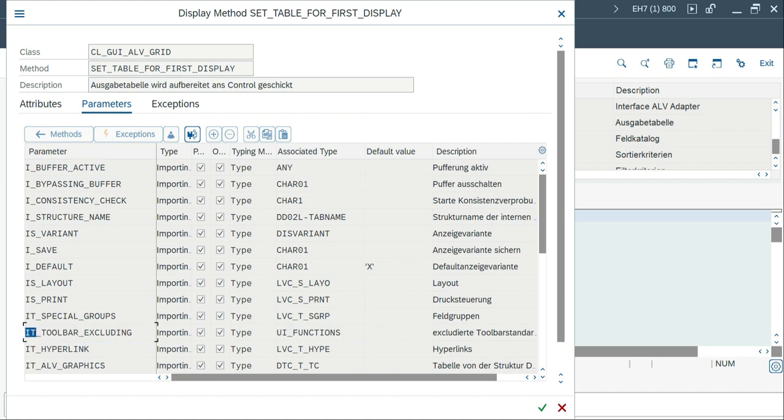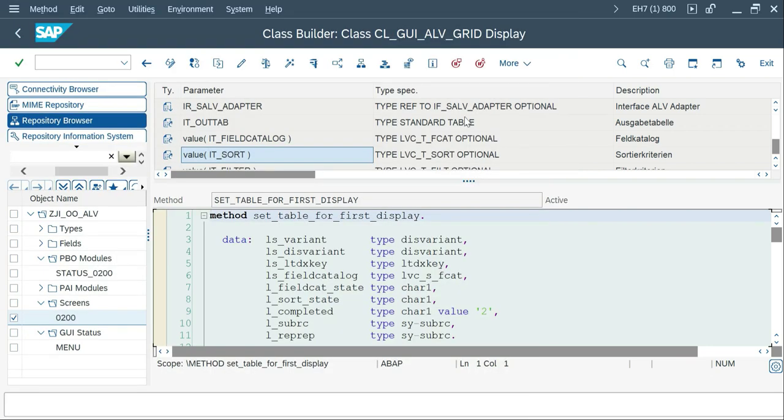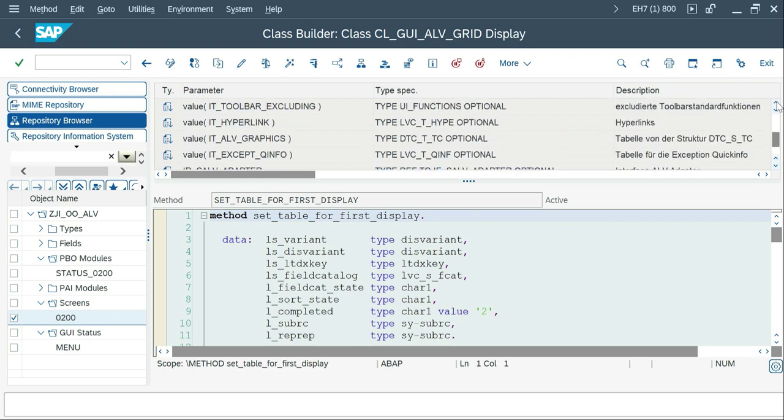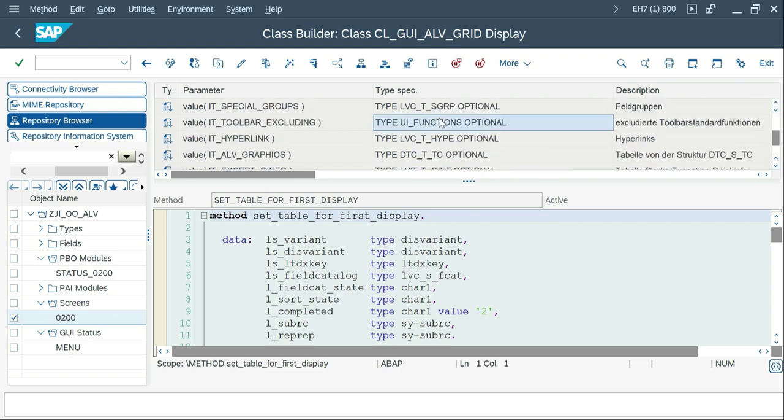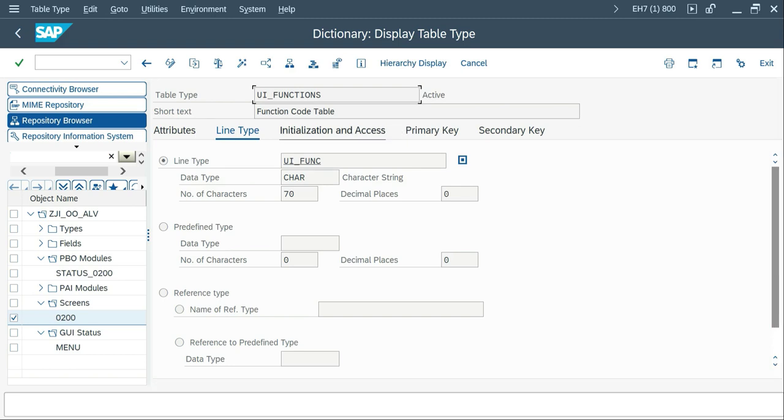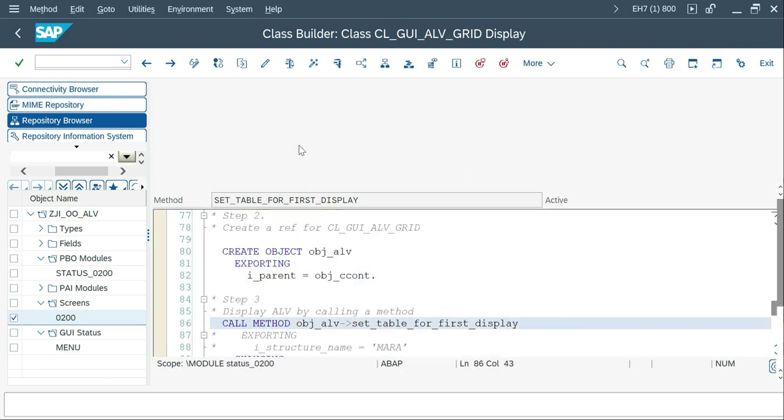They mentioned very clearly IT, so it's the internal table. So UI functions, okay, if you double click from here, it won't go. You have to double click from this position. Yes, it will go. UI functions. So this is a table type, and if you see, this is not a structure, just a line type, just one variable or just a data type they used.